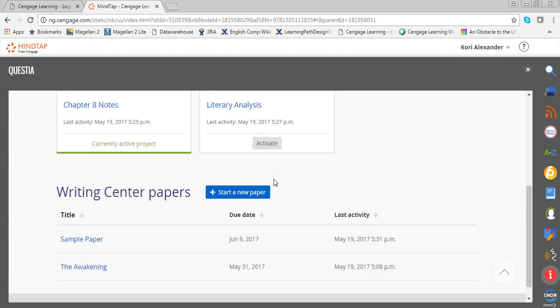So this gives you an overview of some of the Questia resources that may be especially helpful to your students as they research and compose for your classes, as well as just some general information on how to navigate within the e-reader.